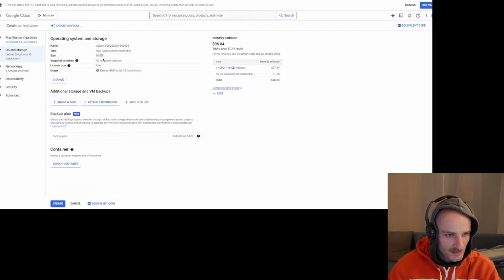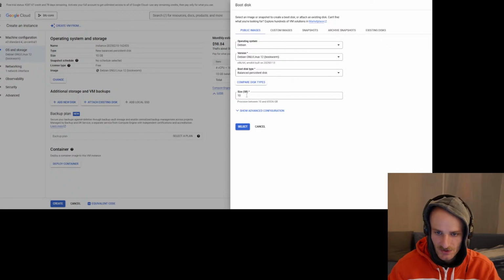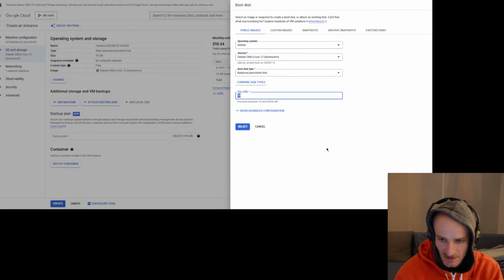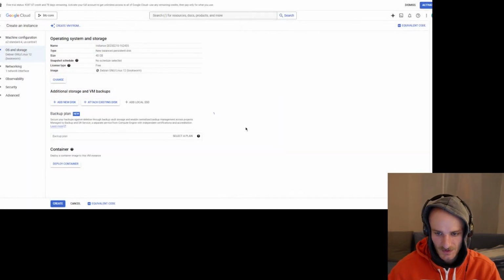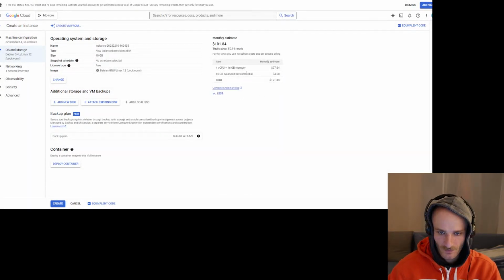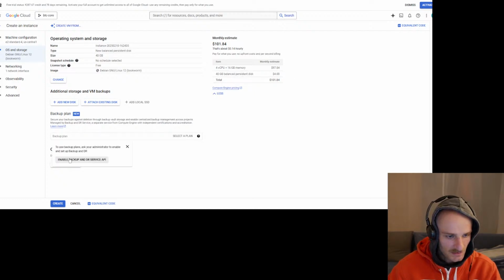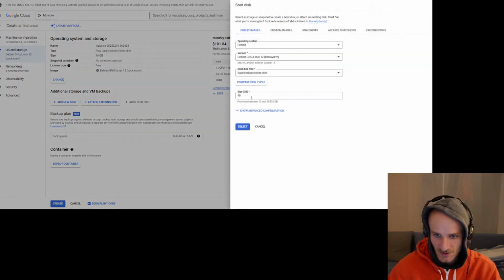And here I will change the disk size. I will put, let's say, 60 gigs. I mean, 20 should be enough, but I just want to be sure. Let's say 40. So with 40 gigs of balanced persistent disk.